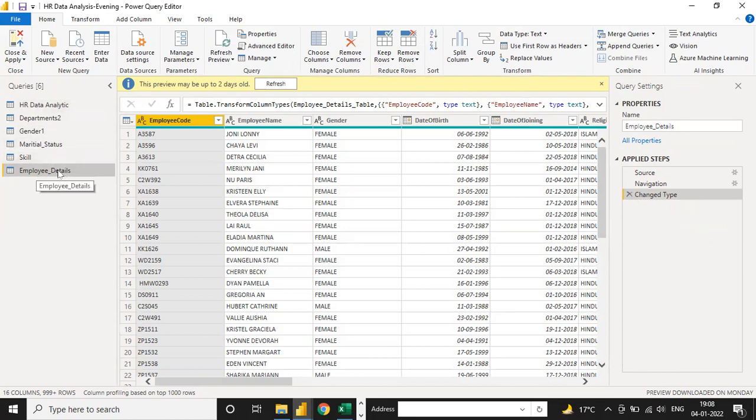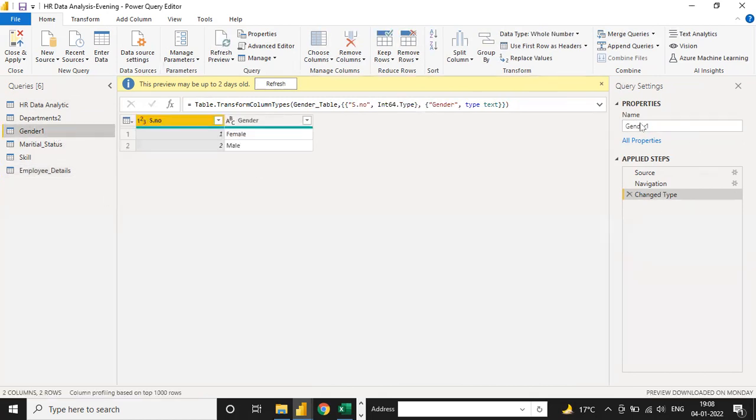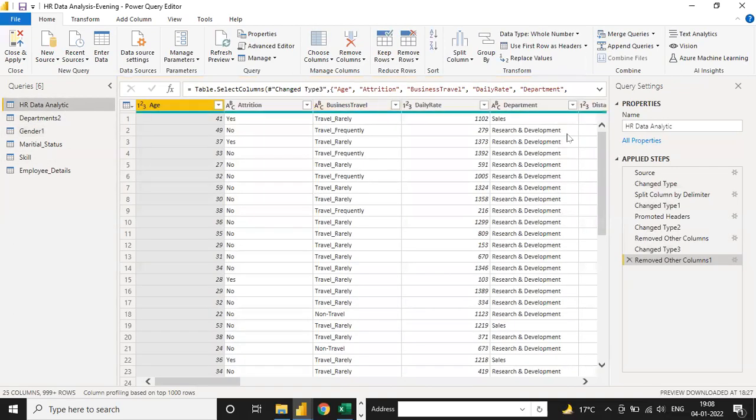And if you click on this employee detail, you can see the properties. The selection of the file right now is employee detail. If you select this gender, the selection of the file is gender. If you select this HR data, this file is located here.